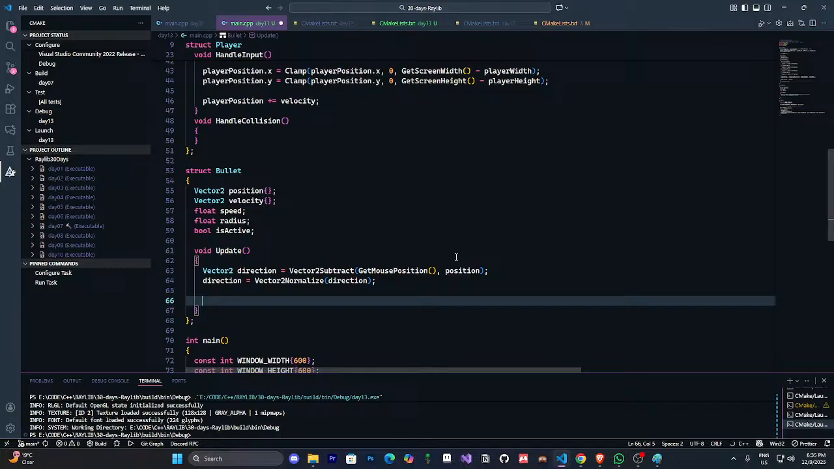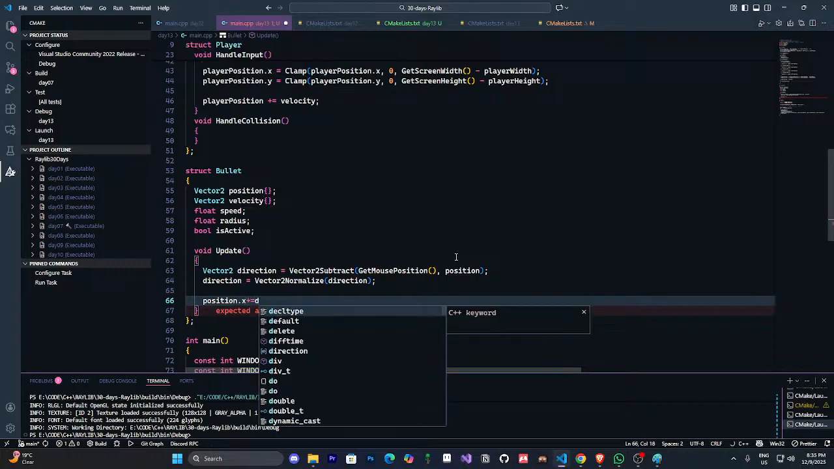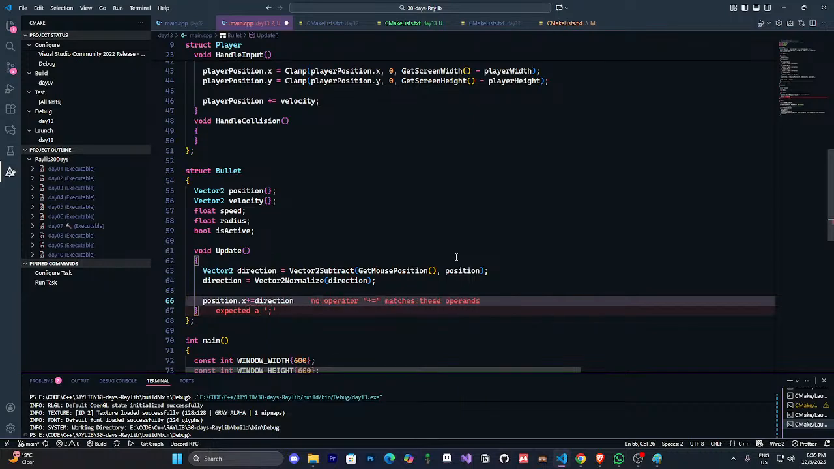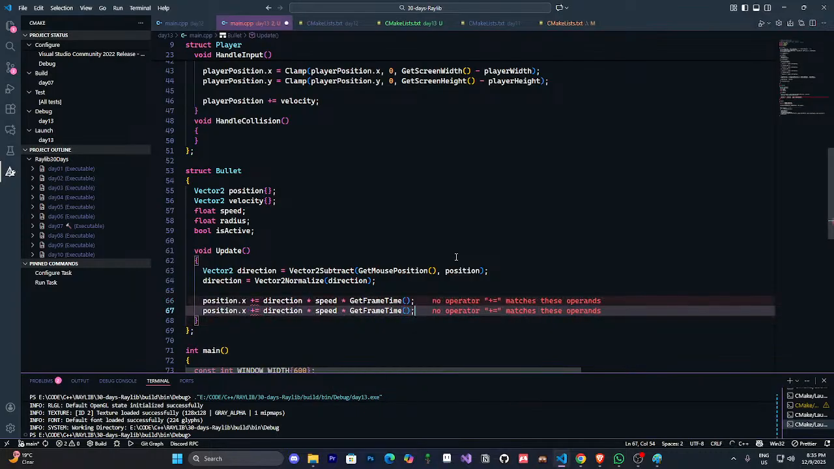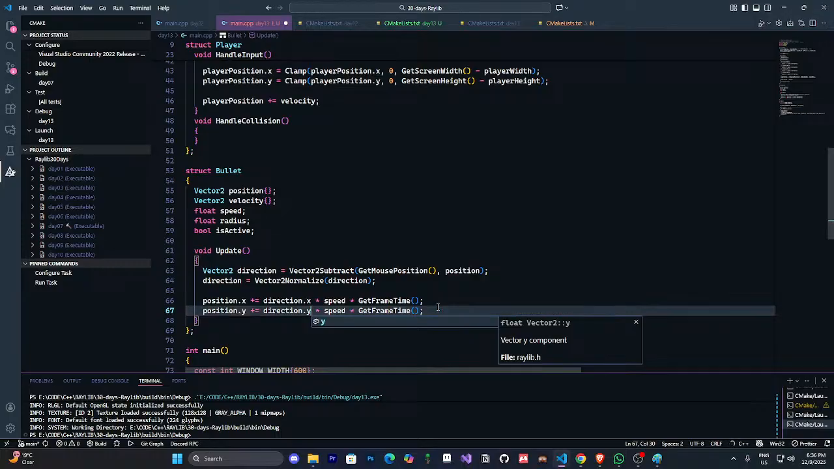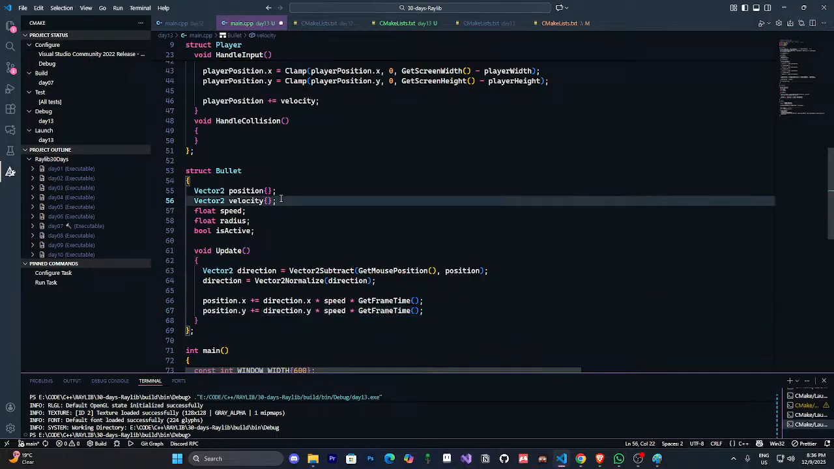Okay, after that I need to update the position. Position dot x plus equals to direction into speed, get frame time, dot y, direction dot y. So velocity is basically useless here. Okay, I get it.